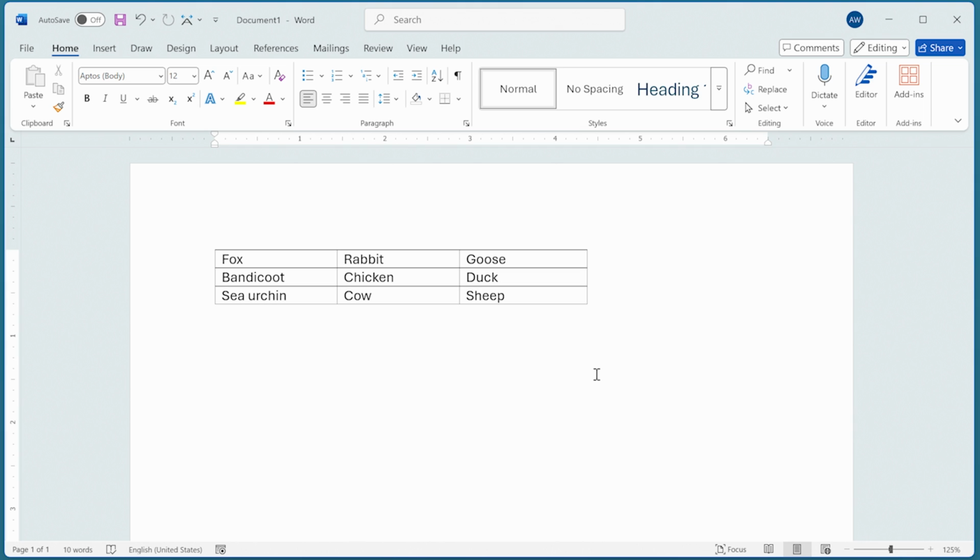Notice that on the screen I have a rather simple table. I may want to increase the space between the cell borders and the text within the cells. There are two ways to do this, depending on whether I want to increase spacing for all cells in the table or just for selected cells. Let's take a look first at how to do it for the entire table.